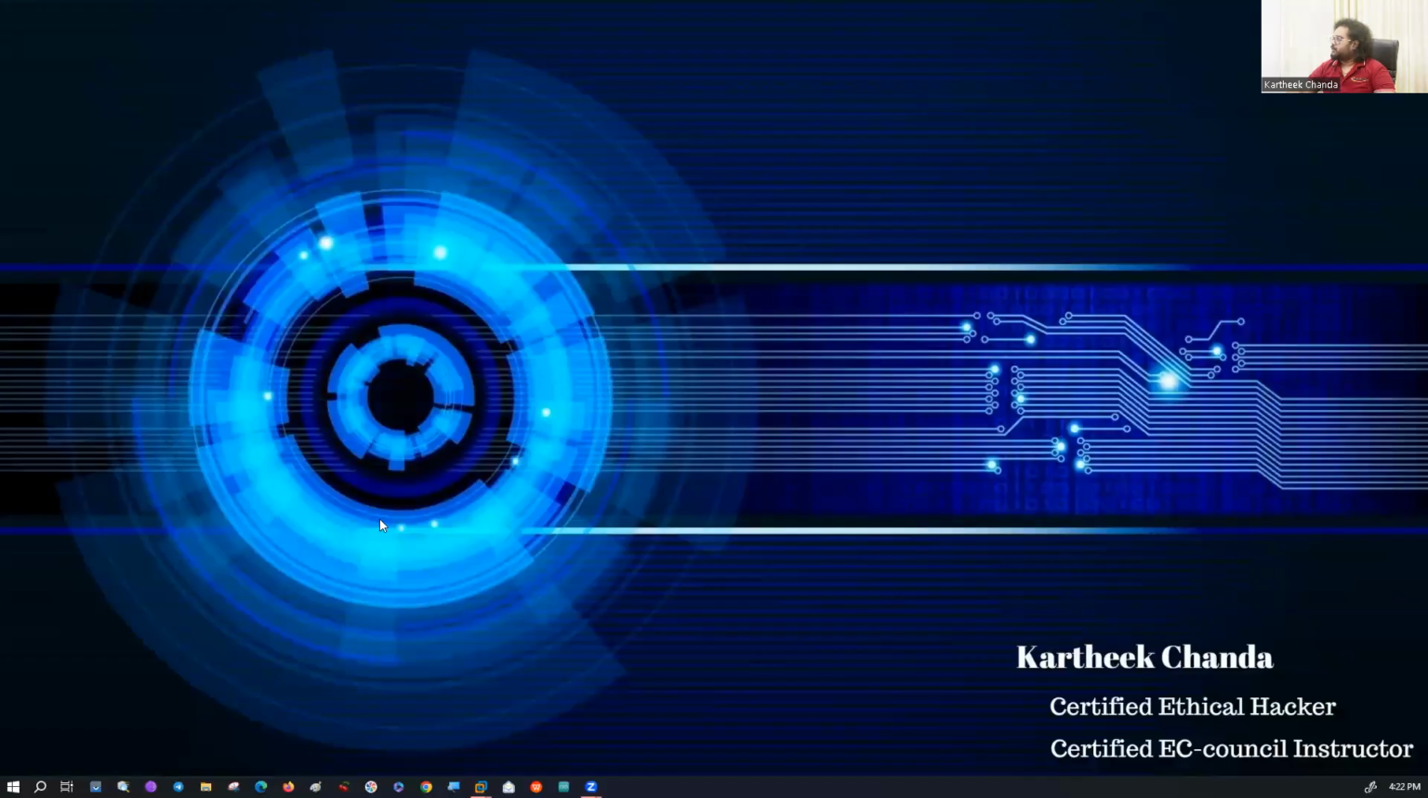Again, it's up to you guys. Either you can install it in Kali Linux or you can do it in Metasploitable, but I would recommend Metasploitable. So quickly, I'll show you guys. It's a simple process, so I'll not take much time. I'm just sharing my screen.